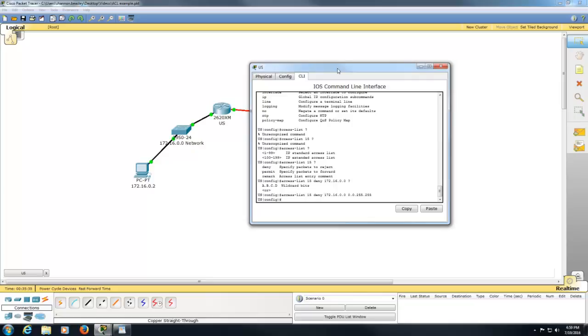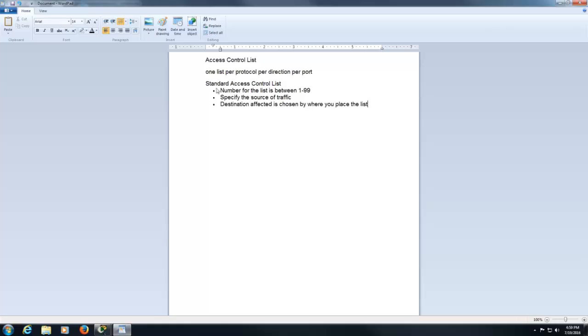The one thing you have to remember is with a standard access list, it ends with an implicit deny any, or deny everything. So just to make sure that I'm not closing down that port, I have to go in and say permit any. So in other words, anything that I didn't specifically deny gets accepted. Now, if you look over here, it says standard access list, number for the list is between 1 and 99, specify the source, destination affected is chosen by where you place the list.